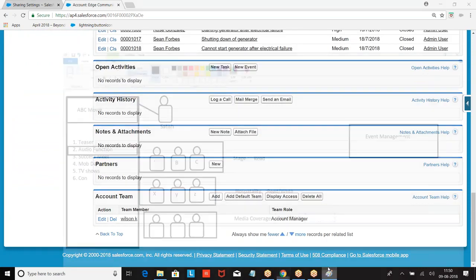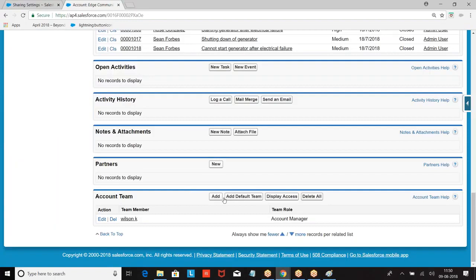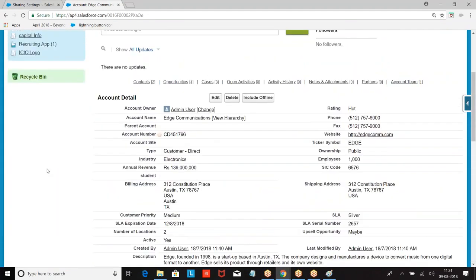Now, Satish, whenever he is conducting an event, every time he has a fixed team. You don't have a separate team for every record. Whichever event I am organizing, I have a fixed team. So I can create my own default team. If I create my own default team, simply I can say add default team. So every user can have their own default team.